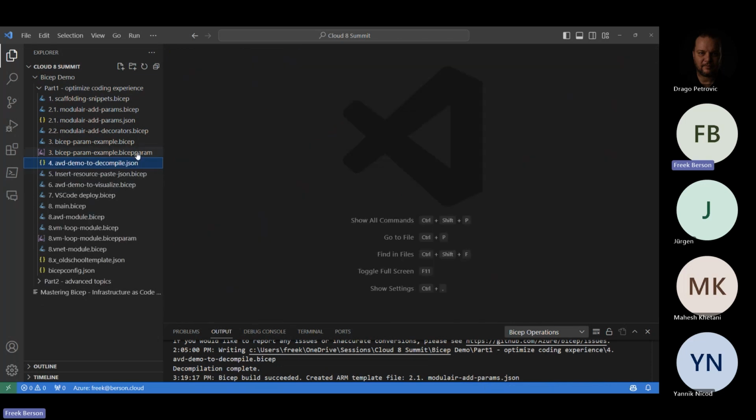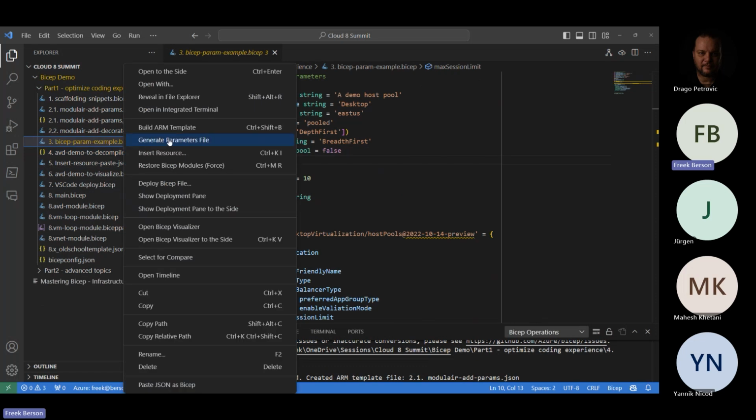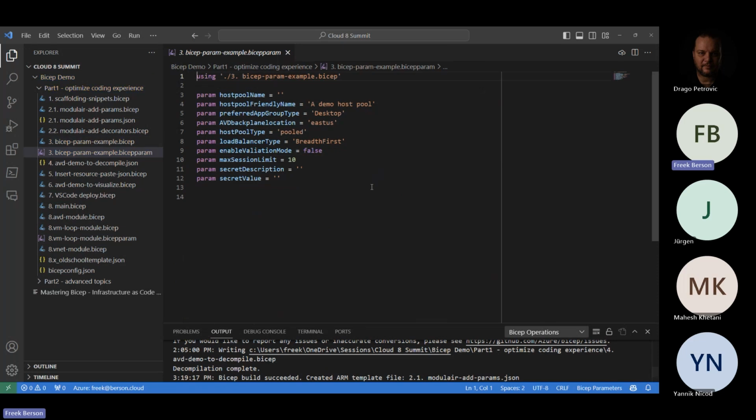So let me actually remove these files here, because you can just right-click any Bicep file and say generate parameters file. You have the option to do the quote-unquote older JSON files or the new Bicep param files. We then have the option to do the required properties or all of the properties, and boom, there is the Bicep param file without me having to create it from scratch and enter in all of these values and names. So really easy to do, and again, a great benefit from the VS Code or Visual Studio extension that is available.